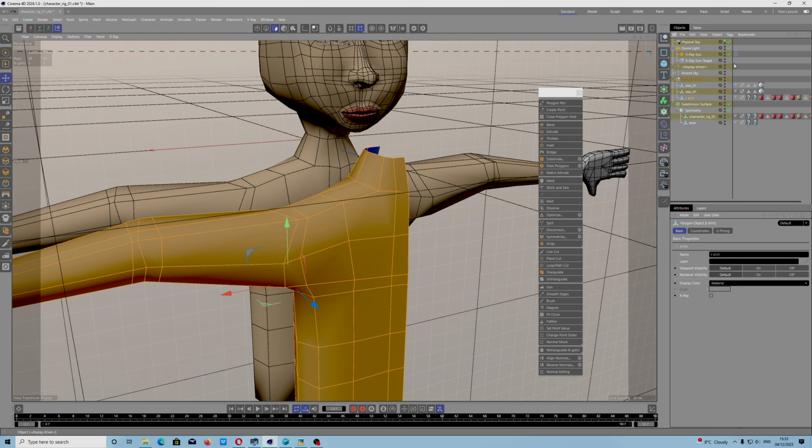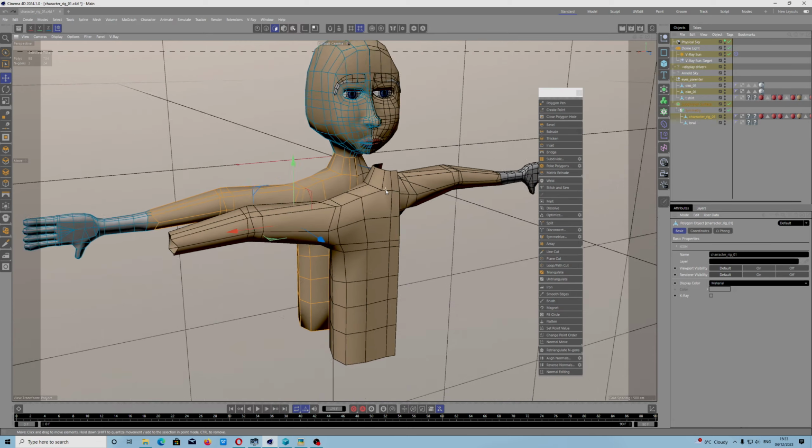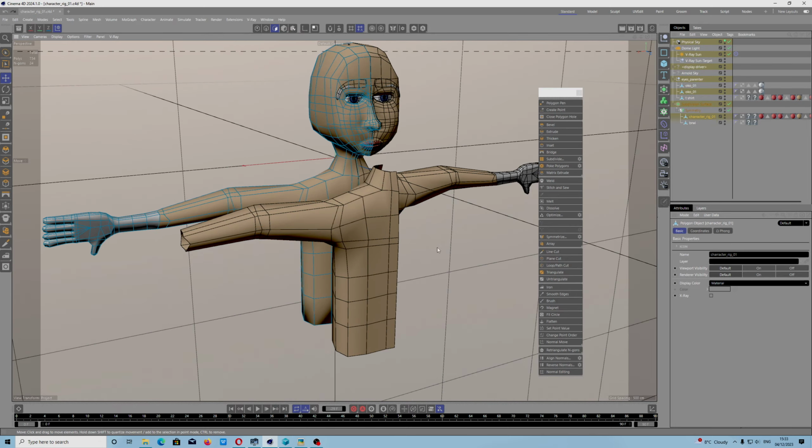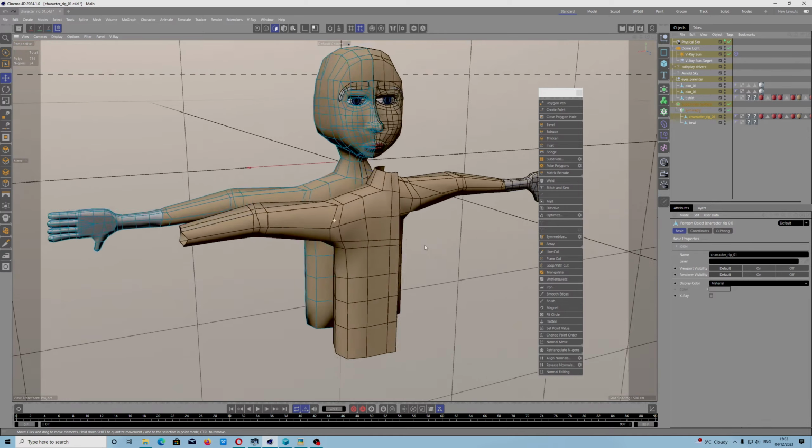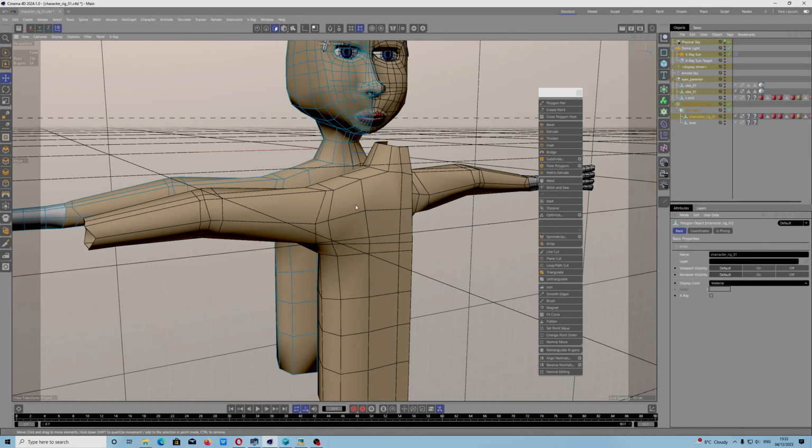I also have to check if I completely separated it. Okay, we have a completely separate polygon. This will be used as a t-shirt.